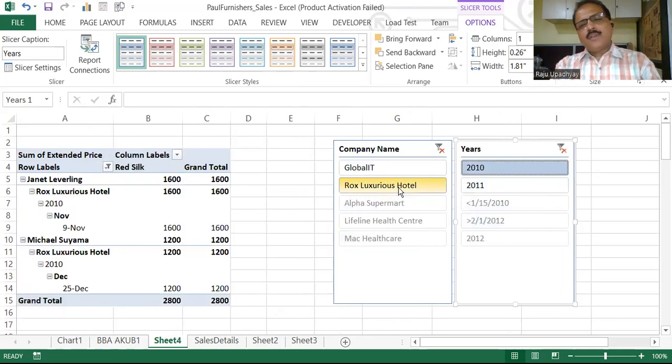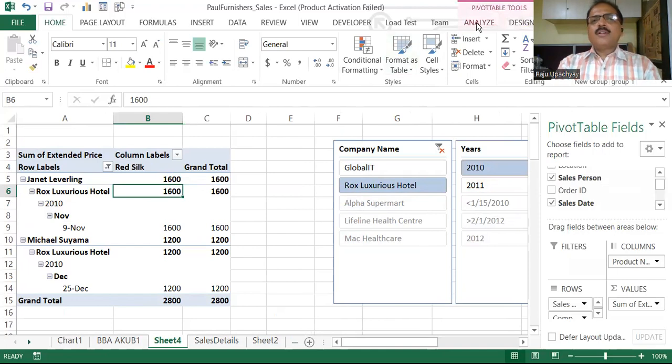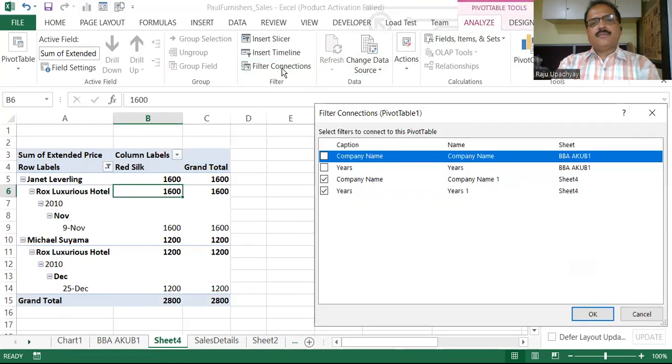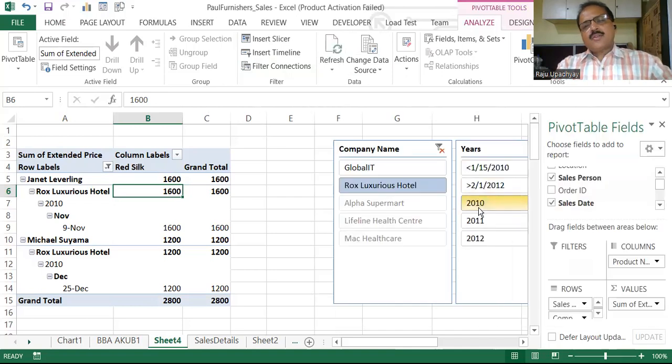At any point in time, if you want to discontinue a particular slicer, you can do that. For that, I can again select the pivot table report, then go for analyze, and within this we have a filter connection. At this moment, the filter connection is made with company name and year. If I deselect year, this year slicer is not going to work. If I click it here, it has no impact on my output.